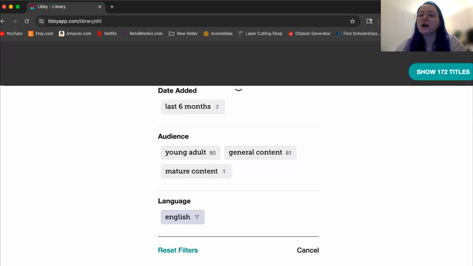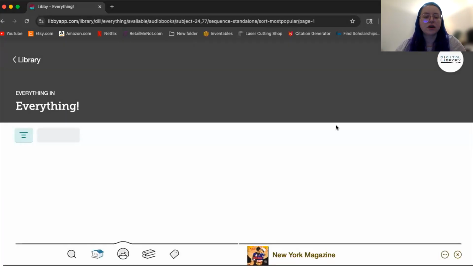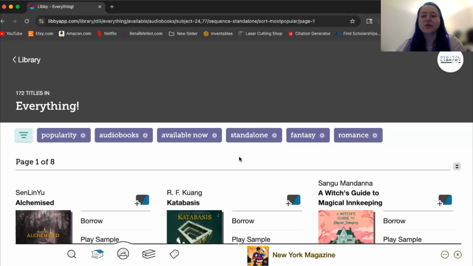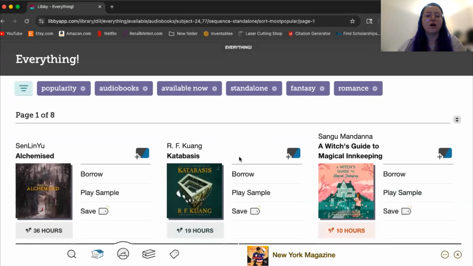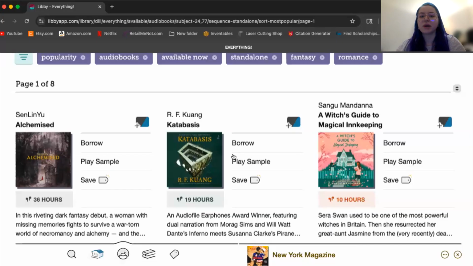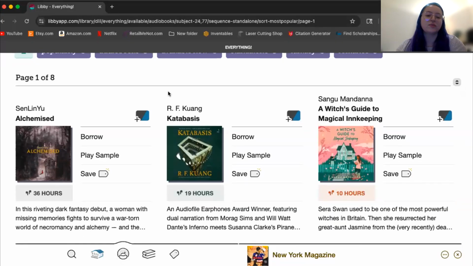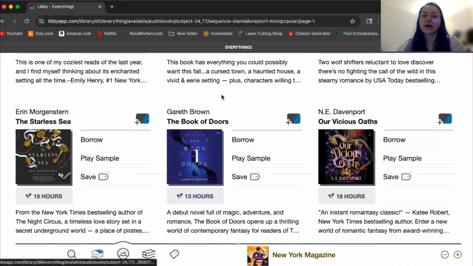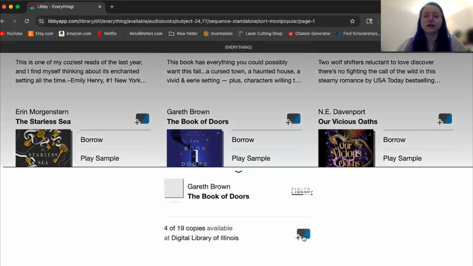So from here, I am going to click on Show Titles. Okay. And it's going to give me the filtered recommendations. So, this includes a lot of popular fantasy books that I might be interested in. I already read this book. I heard great things about this book, so I can see that it's available and I can check it out along with my other books.